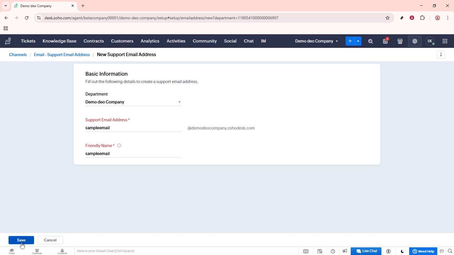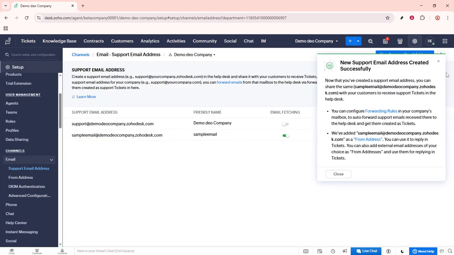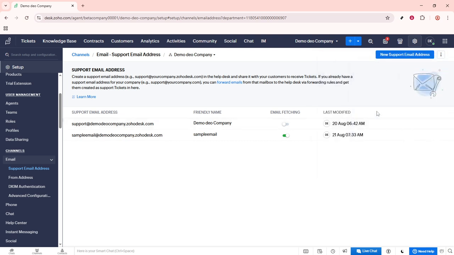After you've successfully entered the new email address and the friendly name, you need to save the changes. Look for the Save button, which is typically toward the bottom of this section. Clicking on Save will confirm your updates and officially change your support email address.